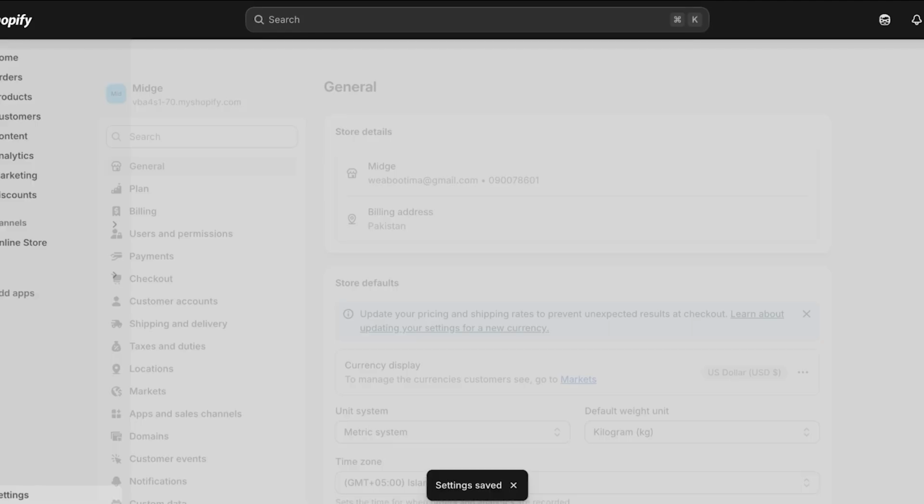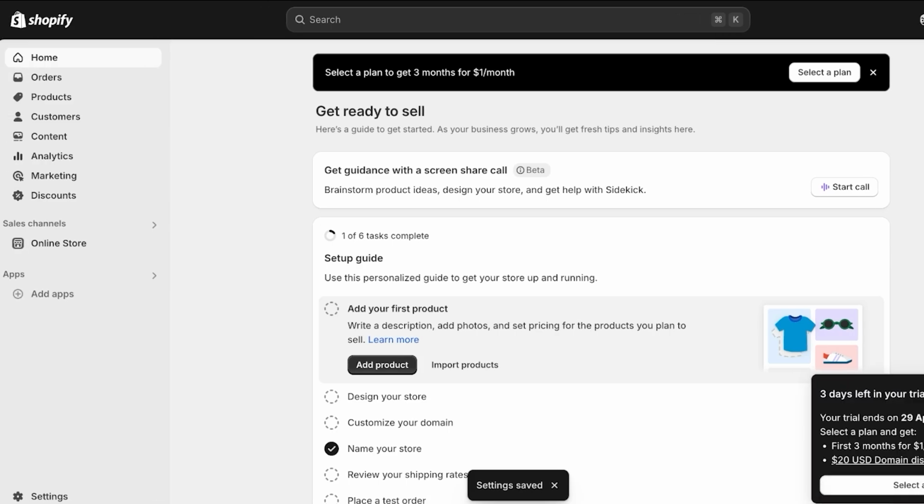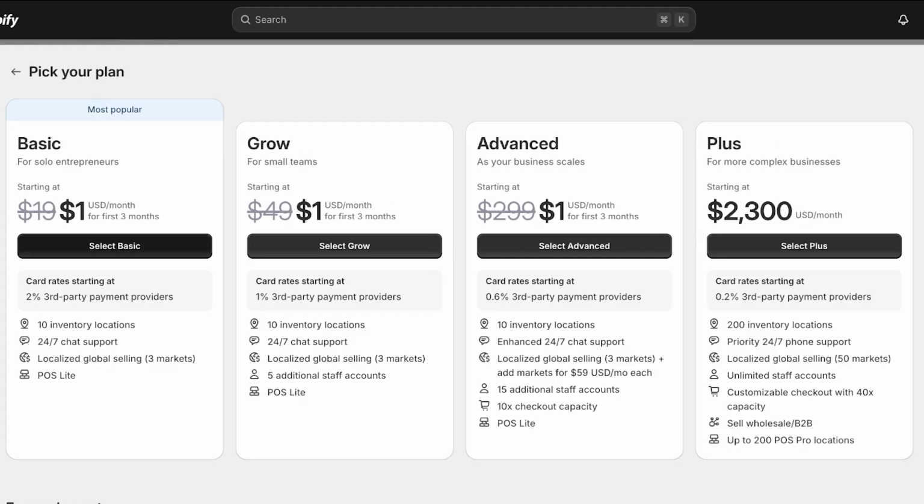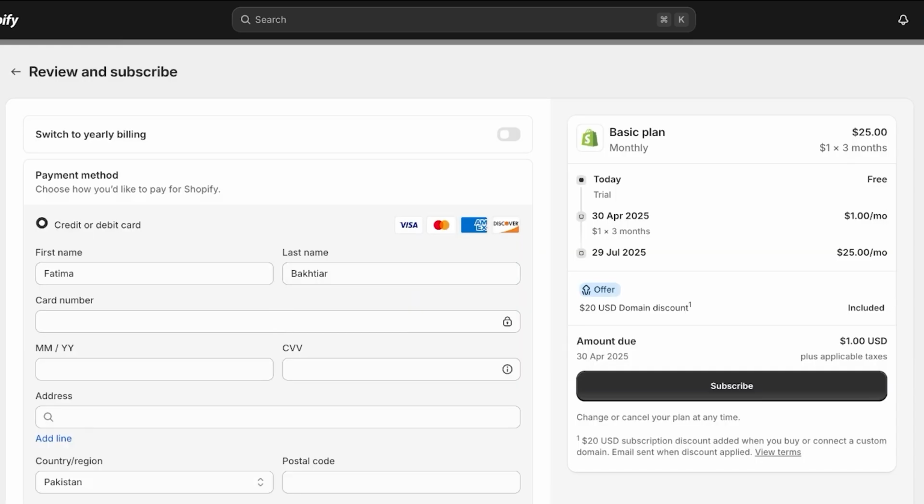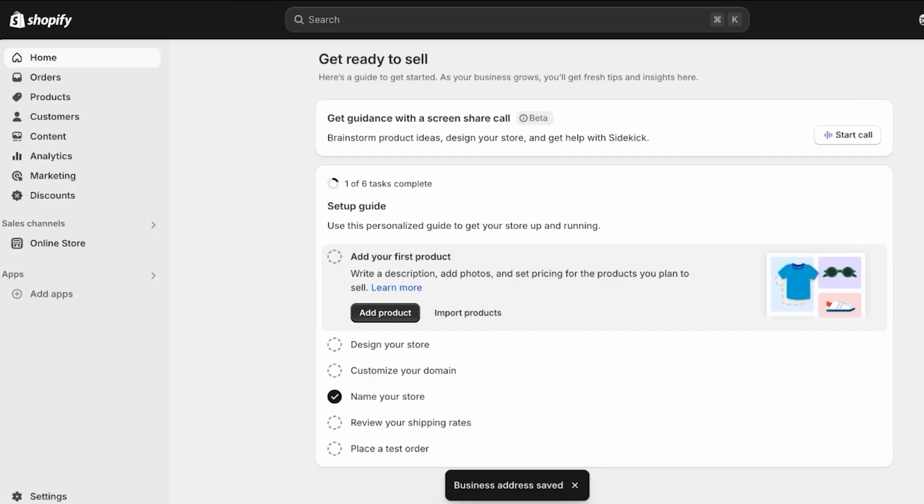Now, the next step is to get started with choosing our plan, because this pop-up is not going to leave you until you do. Click on select a plan, and once you do, you are going to select whichever plan you prefer. I'm going to go with the basic Shopify plan. I'm going to complete my information in this, and then I will get back to you guys in a second. So right now I've just confirmed my business address, and just like so, our plan has been selected.